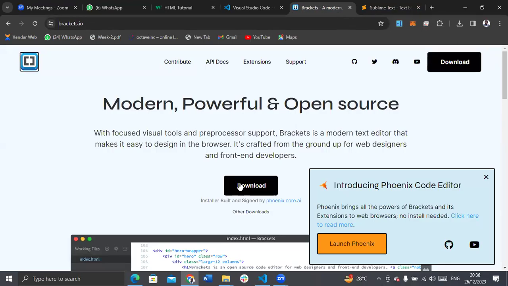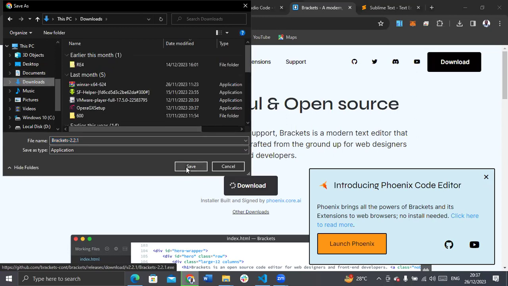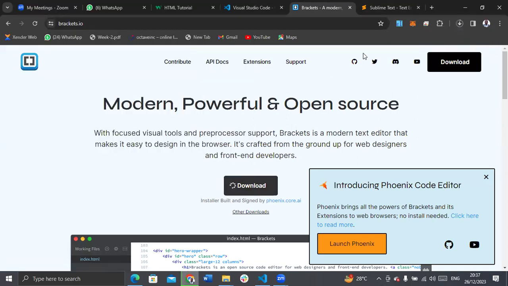let me quickly download Brackets. I don't have Brackets. Let me download it so that you guys will see. Even if you download, you are downloading the exe file. Let me put it in my downloads and you will see how fast it will be. It will finish downloading real quick. But it looks kind of slow now. I guess something is wrong with my network today.